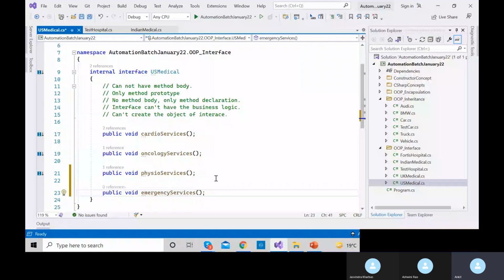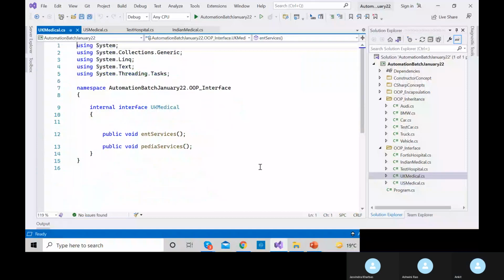So all of them should have emergency services. But the US government is proposing this, so the UK government may also have the same kind of norms. Hey, if you want to open a hospital in the UK, then you must have emergency services. So yeah, the UK can also have an unimplemented method or prototype like emergency services.